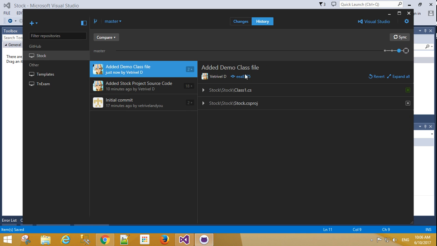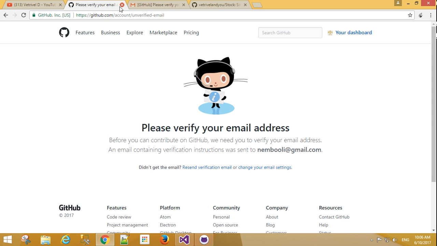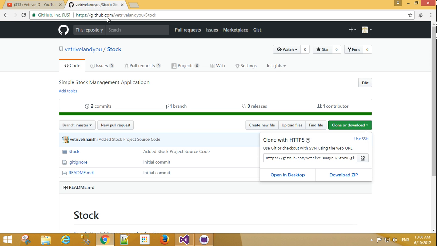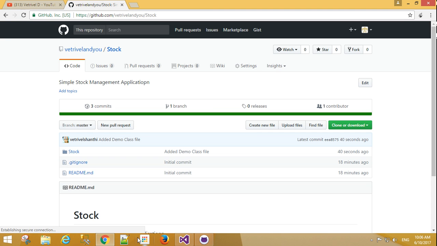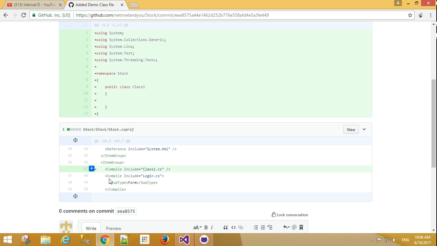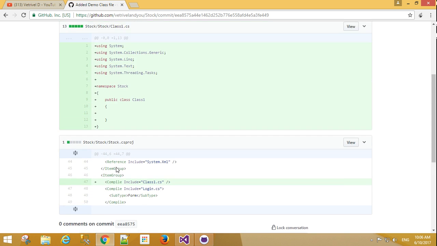So now you can see here, I just added a demo class file, two class files added. And I am going to see here, and I will refresh here. See here, I added it recently, 40 seconds ago, add class demo files. I click this link, whatever I added you can see. So only these changes I added.